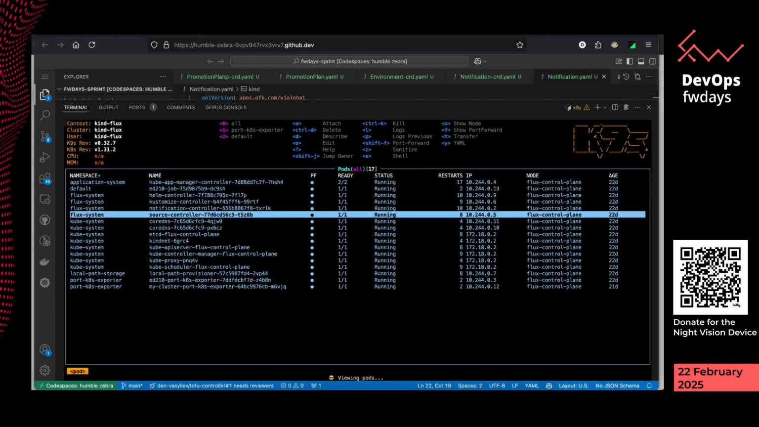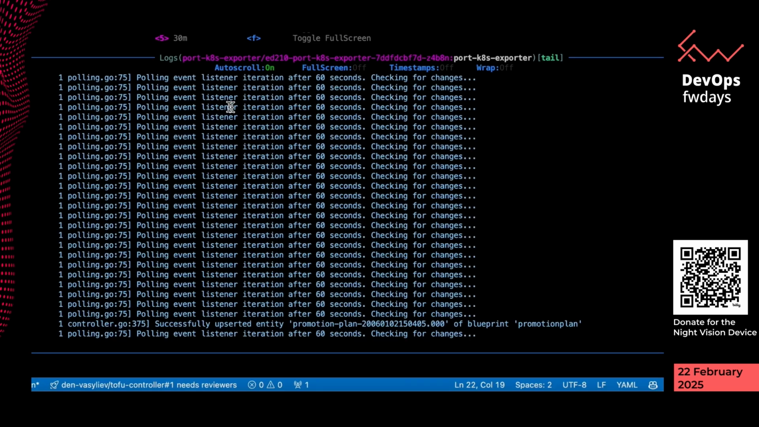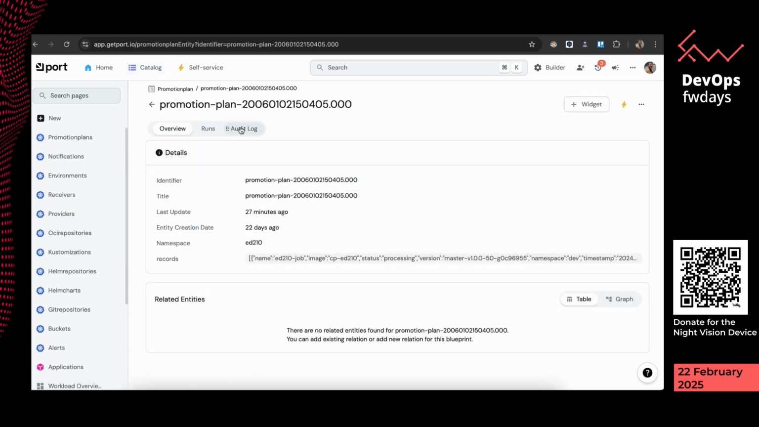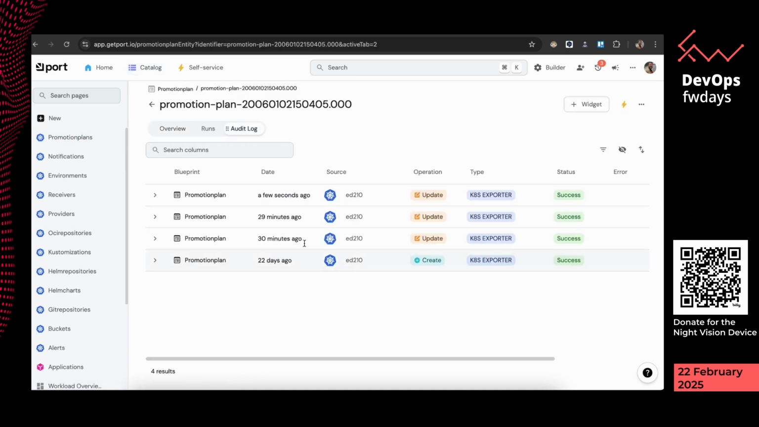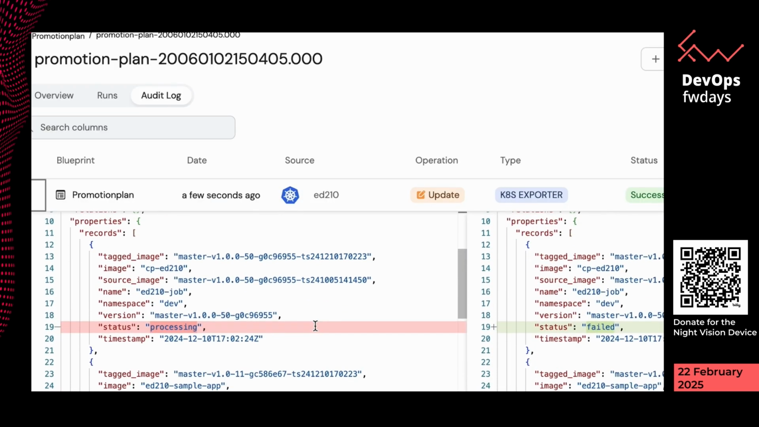Now we can check the controller's logs. It detects the changes and exports them to Port. We can find it in the user interface in the audit log. So we can find exact changes in the objects. All system states are consistent now.